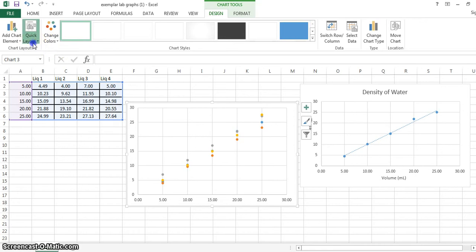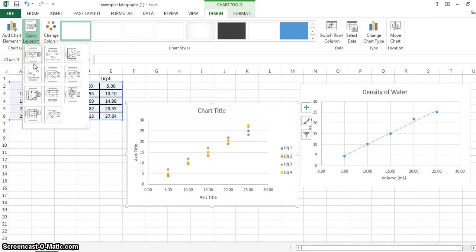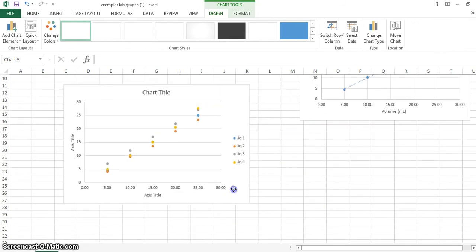Ta-da! I'm just going to add a quick layout, just so I have my chart titles. Oh, what happened to my lines? They might be on top of each other. That's fine. Okay. That's because I'm lazy and I don't feel like adding my chart titles.